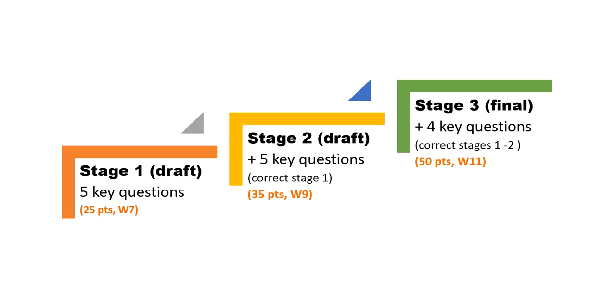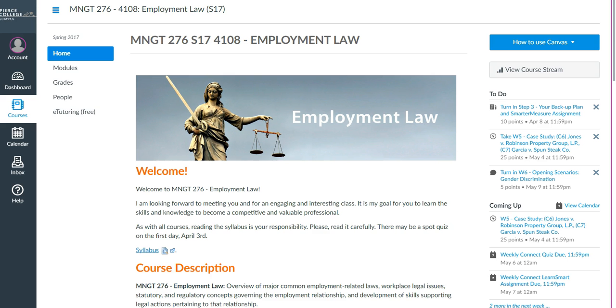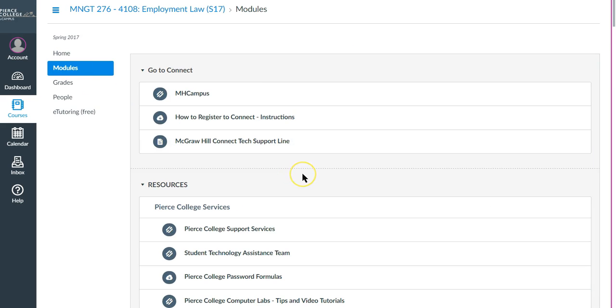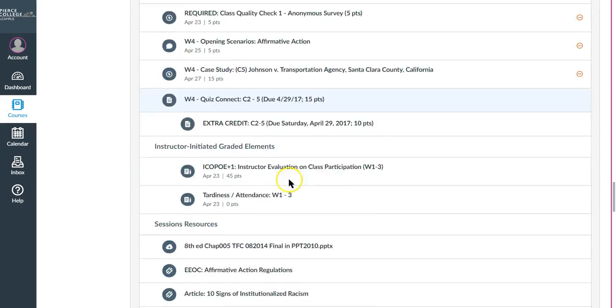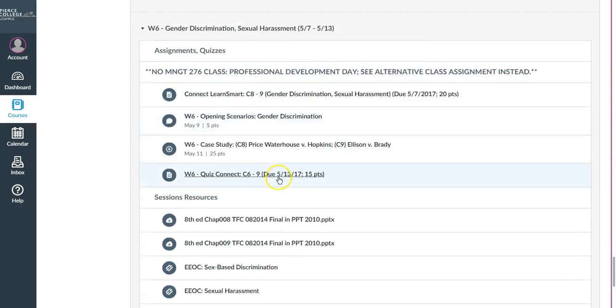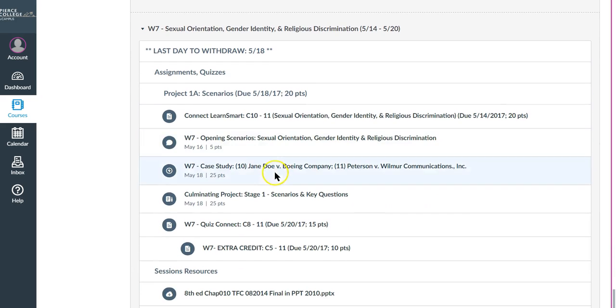Let me now walk through modules for you so you get a sense of what this actually looks like. So this is modules over here, and how you will find the document is to go to week 7. So I'm just going to scroll to week 7, and you will find it right here. Culminating Project Stage 1 Scenarios and Key Questions.